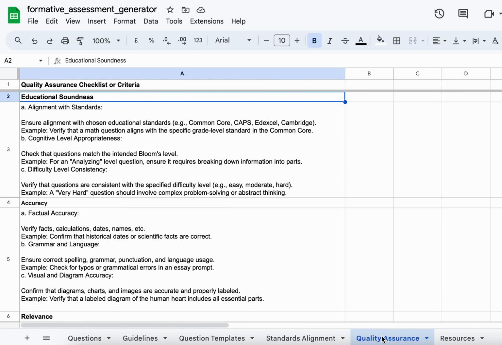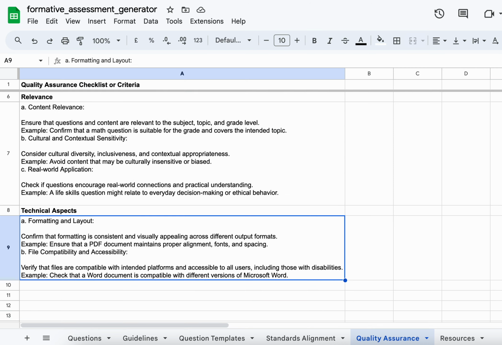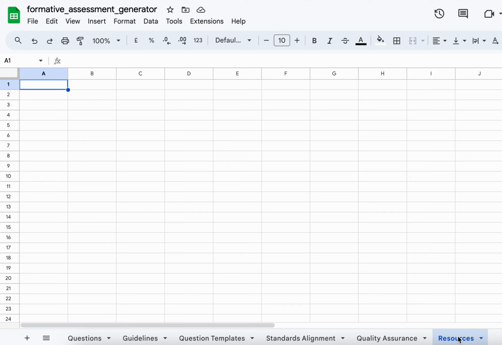And then quality assurance provided a checklist for ChatGPT to run through. So educational soundness, accuracy, relevance, and then technical aspects. And then I've included a tab called resources, which is completely blank at the moment.